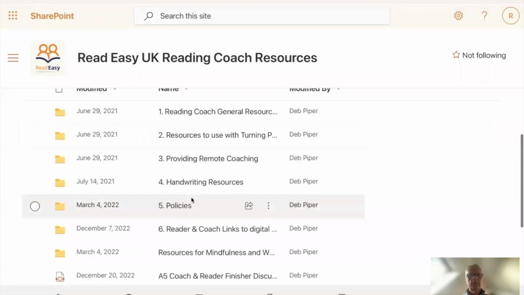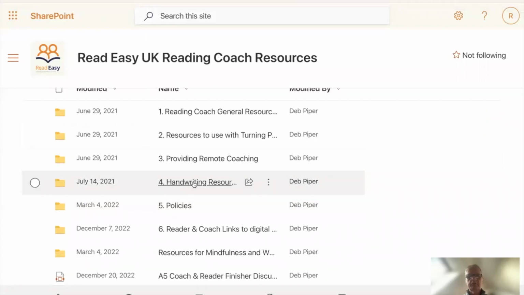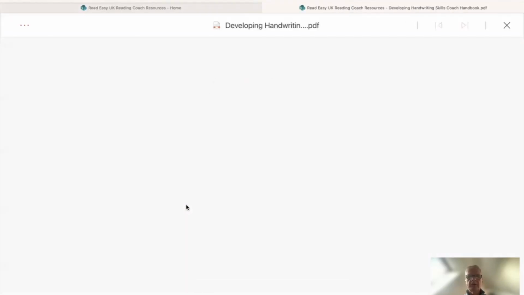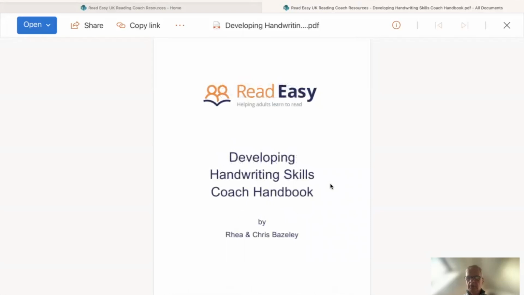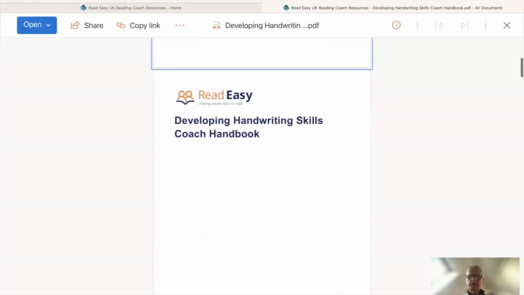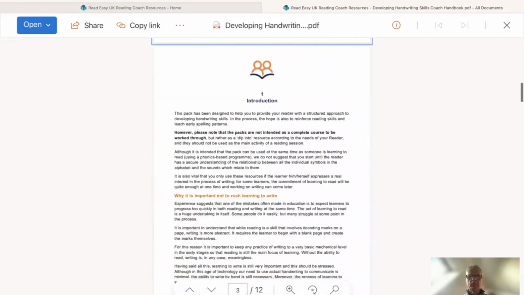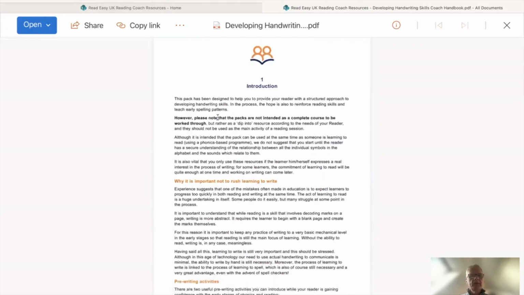So the Reading Coach library also contains handwriting resources, which you can go into. There's three different documents. First is the guidance on developing handwriting. It's worth a read. If we scroll down and look at just the first sentence, it gives you a basic introduction, but obviously it's worth reading the whole thing. This pack has been designed to help you to provide your reader with a structured approach to developing handwriting skills. In the process, the hope is also to reinforce reading skills and teach early spelling patterns.